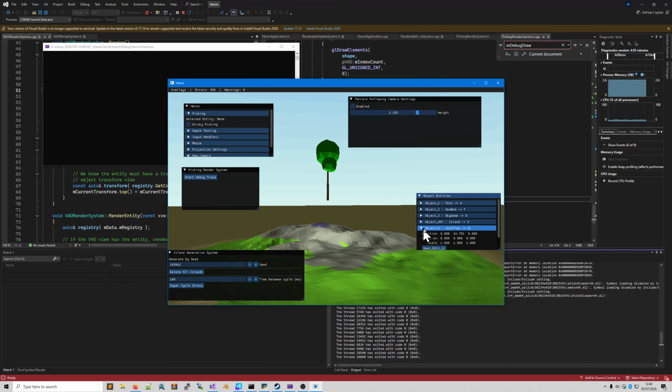In fact, just to make it a bit less annoying, delete the tree. So that's as simple as that. Look, the tree is gone, the entity is gone. That's the power of entity component systems to me.